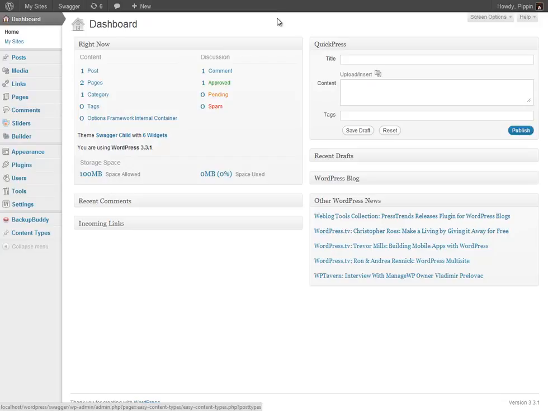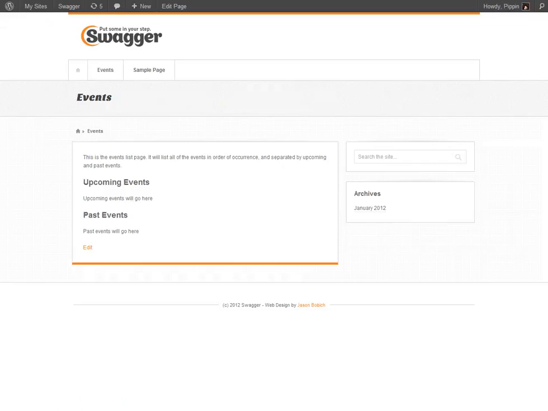So what we're going to do is create an event system that will display our events in upcoming events and past events based upon a date specified in a meta box for the occurrence of this event. So for example, we're going to be creating a page template that's going to list our events right here as upcoming events and past events.